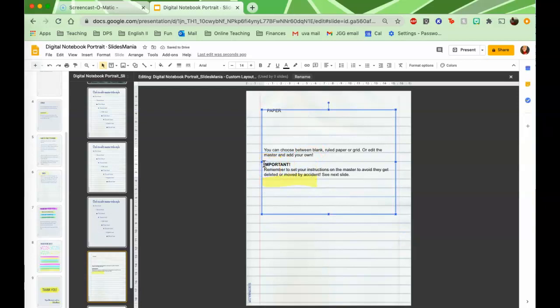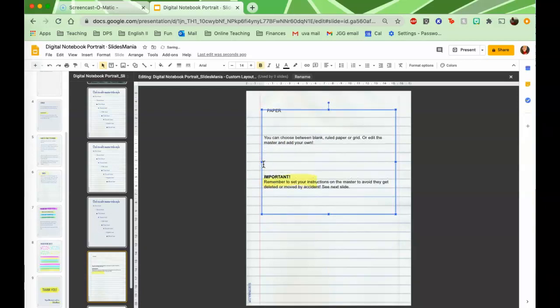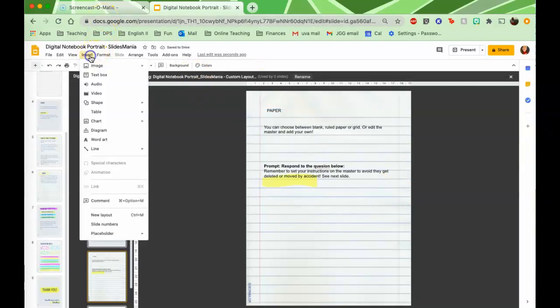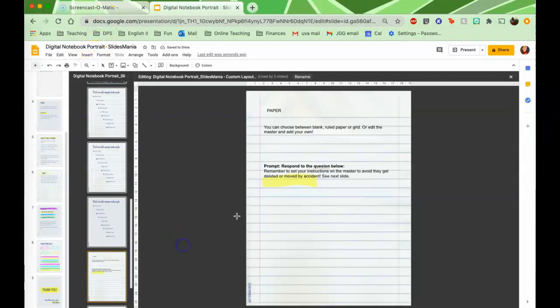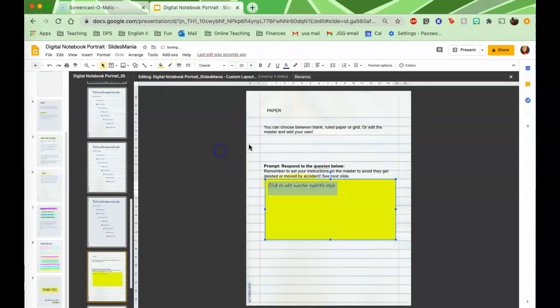This even says, remember to set your instructions on the master. So for example, if you wanted to have a prompt, you could say, respond to the question below. Say this was a question right here. Then you can go to Insert Placeholder, and you can insert a text box that they will then be able to type in. You can change the size and the font if you want. I usually make these a color so that they know they need to fill in all the colored boxes.